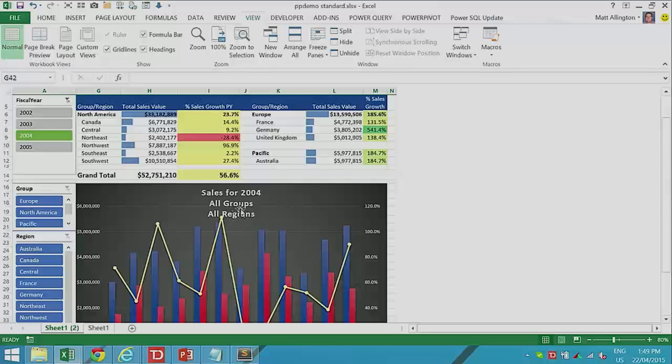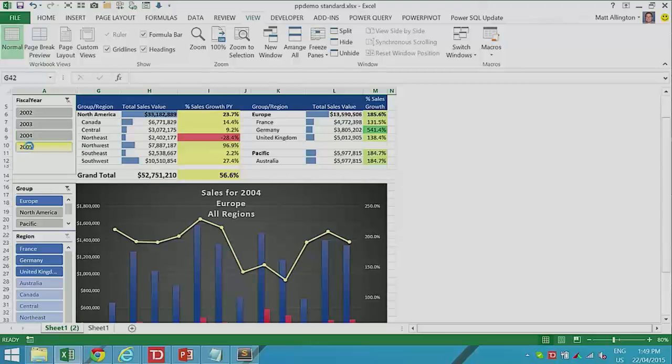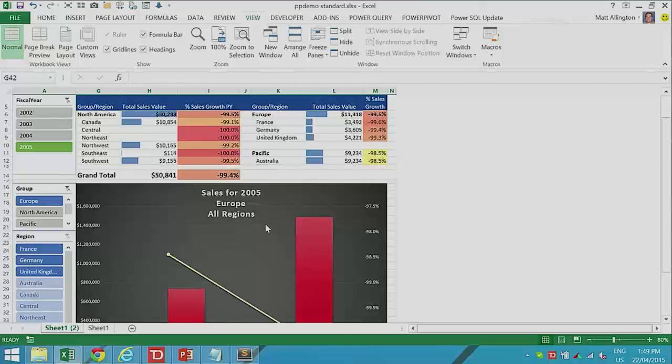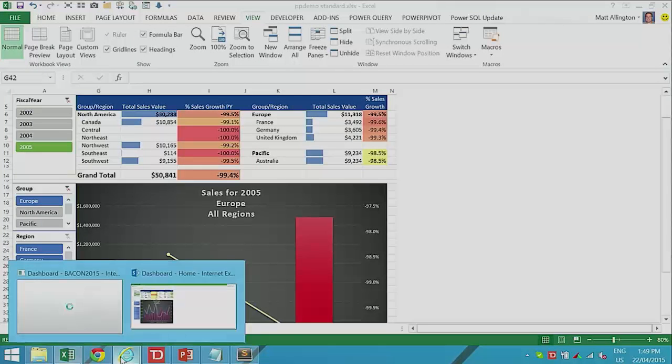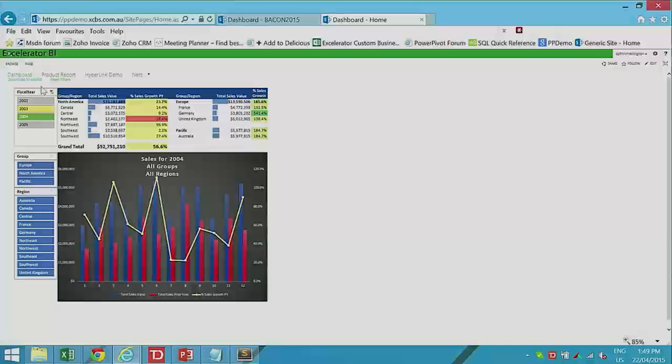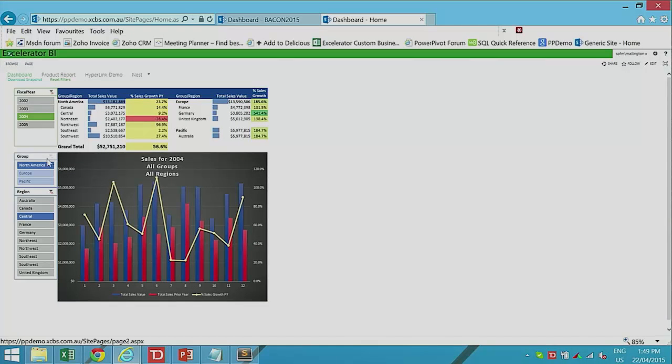You can see here, if you look at the headings on this chart, I can change any of these slicers, and the heading on my chart will update to reflect what's selected. It's particularly important if you're downloading snapshots with slicers on your screen, otherwise you can't tell what the data is. So that's the download snapshot.